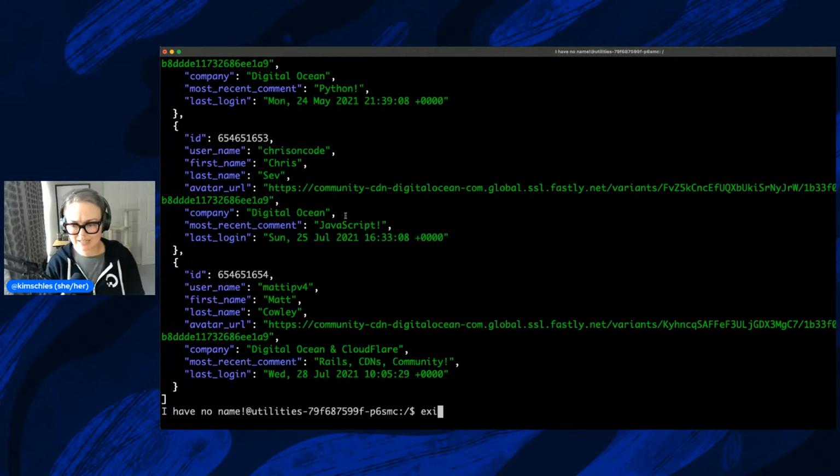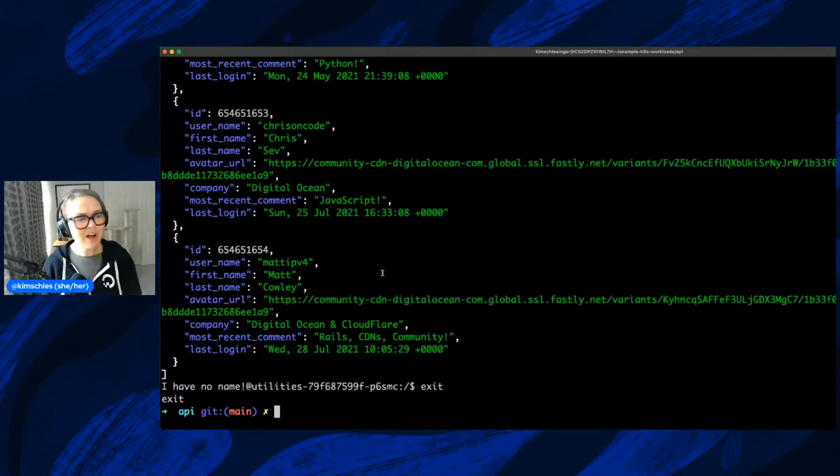But let me exit out of this. If I want my example website to be able to do something with this data, it has to be able to communicate with these example API pods. So this is a great opportunity for the ClusterIP service. So ClusterIP, I'll get back to the whiteboard.